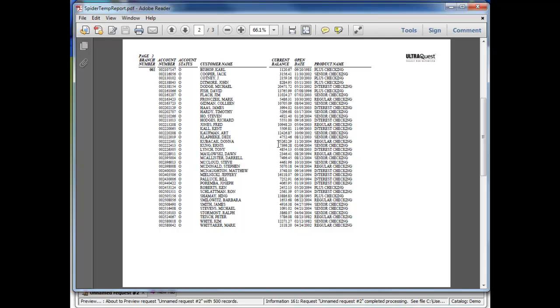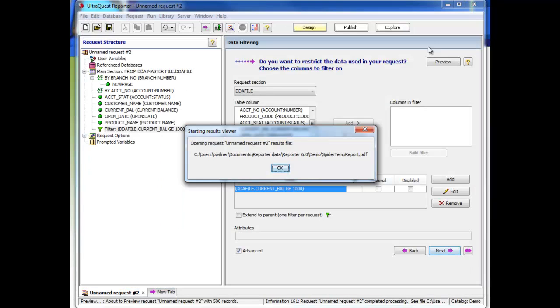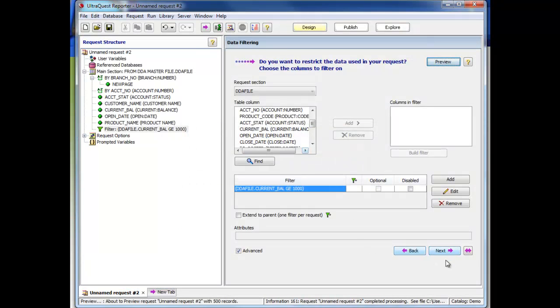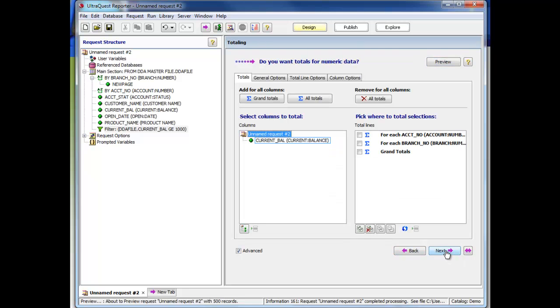Okay, we're looking good so far. Close this down and go back to Reporter. And on to the next step. On this dialog, I can include subtotals and totals in my report. I'll ask for subtotals for each branch and grand totals.